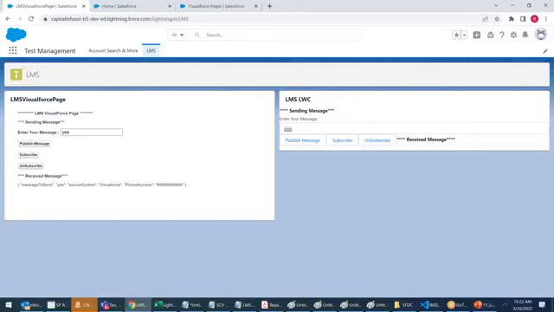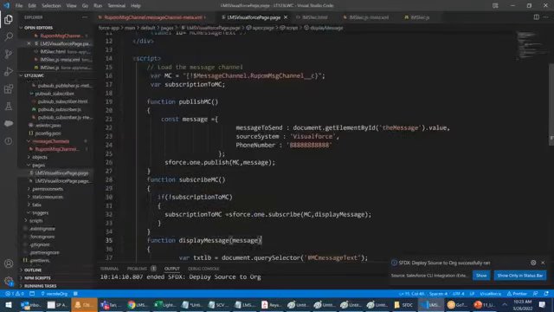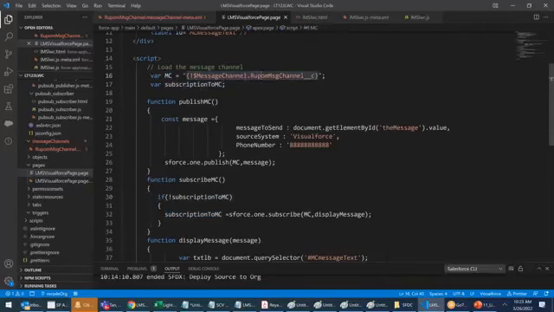So let's go ahead. Now let's see where the problem is. We are not receiving the message from where? From the Lightning. So let's go to the Visualforce page. Let us see, did we make a mistake here? Let's see one by one. The message channel, perfect. The same thing we copied.